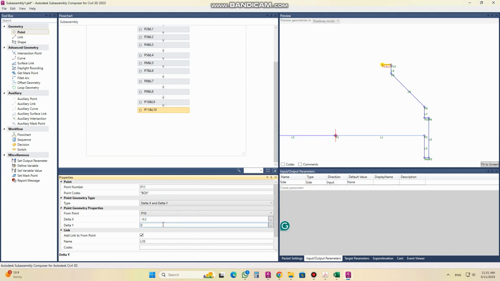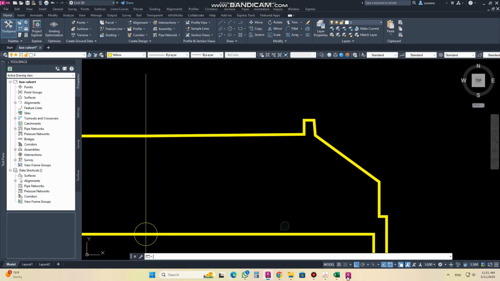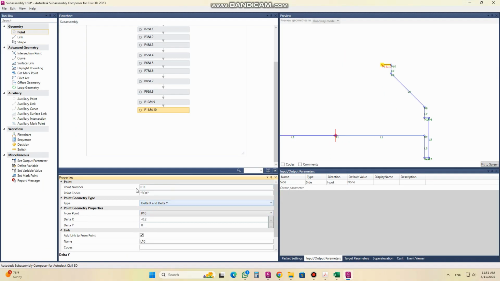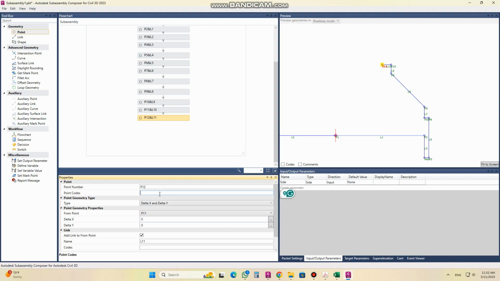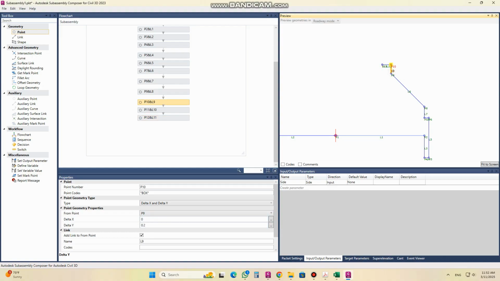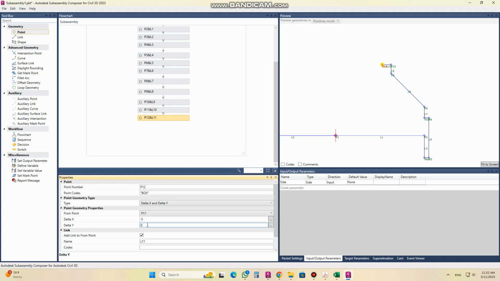Here the y value, as you can see, is... I will create another point, the same code as before. I will put the y value as I put it before, 0.2, so I will put here also 0.2. But as it comes down, it's the minus sign like this.